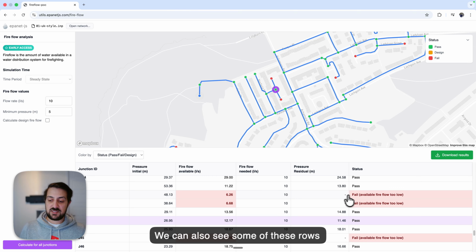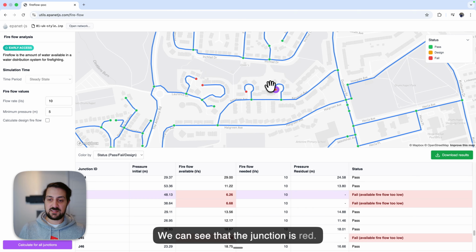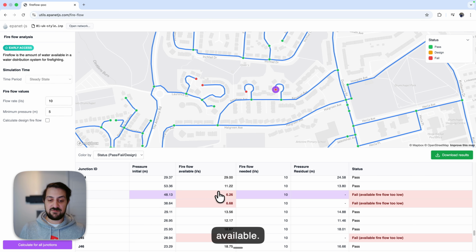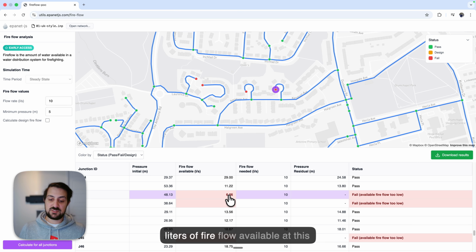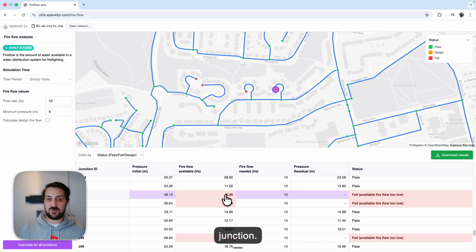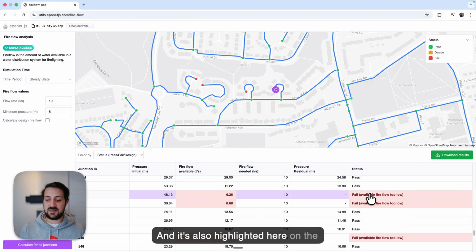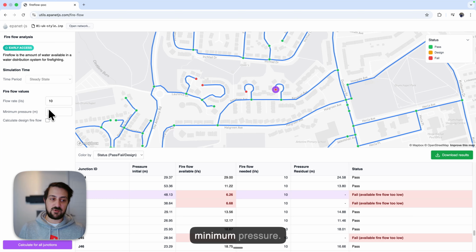We can also see some of these rows are highlighted with red. We select them. We can see that the junction is red. And what's highlighted is the fire flow available. We can see here that there's only 6.26 liters of fire flow available at this junction. And it's also highlighted here on the status. If, for example, the initial pressure was below the minimum, we would also get a warning saying that the initial pressure was lower than the required minimum pressure.